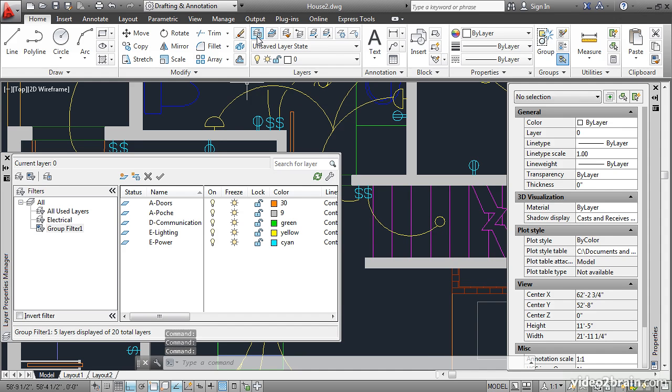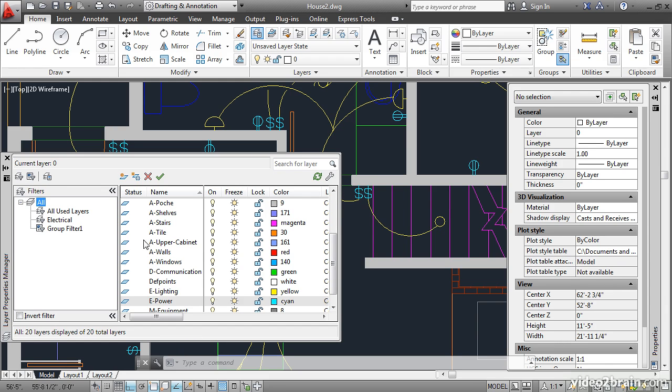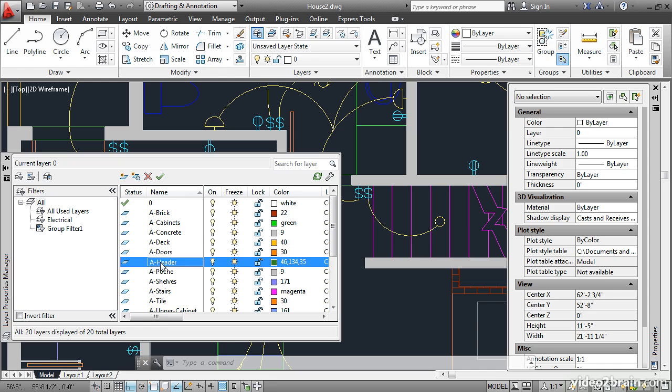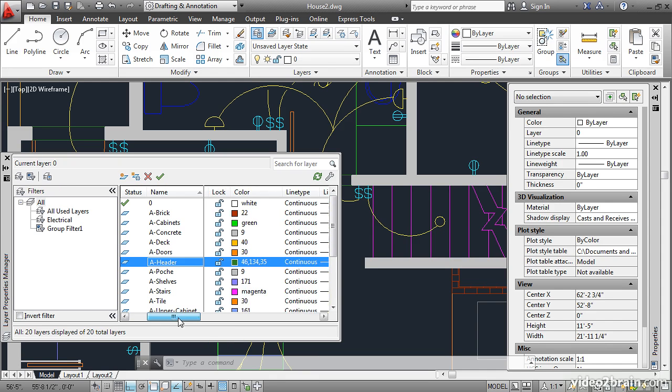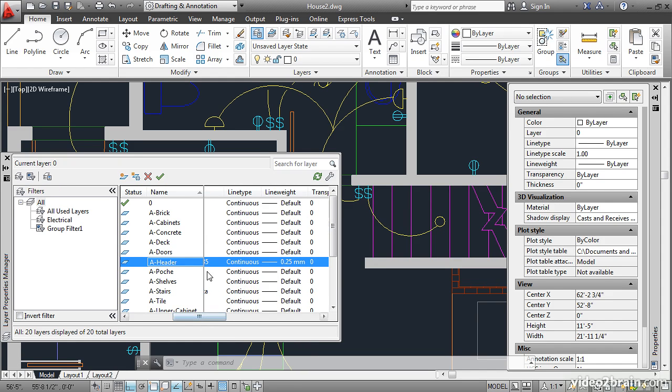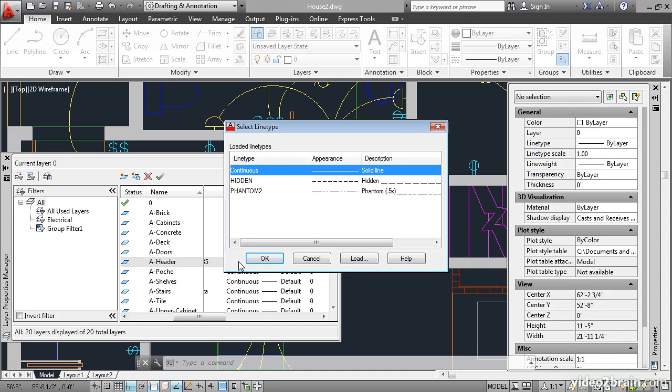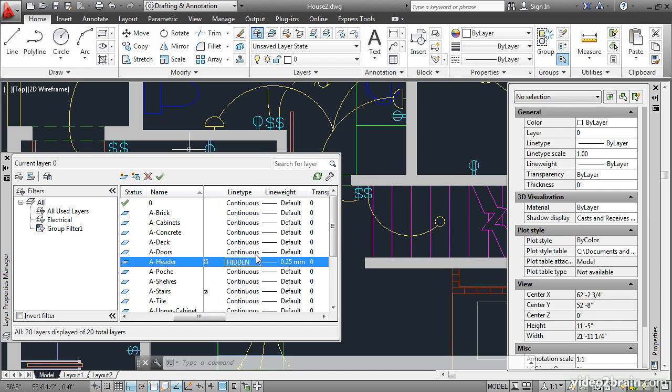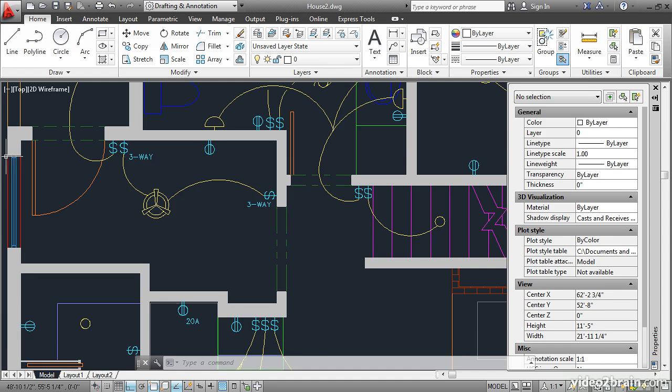Click here to open it. Go to All Layers, locate the A header layer, here it is, and then scroll over until you can find the line type column. Click Continuous, and let's say we want to change that to Hidden. Okay. I'll close this. And notice over here, these headers show the hidden line type rather than the phantom line type.